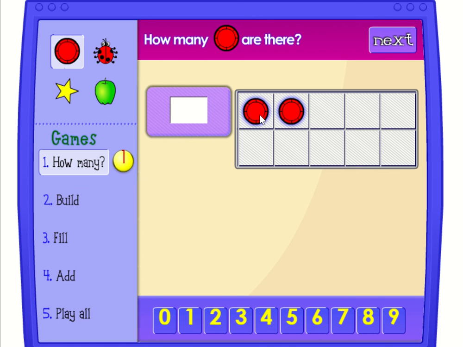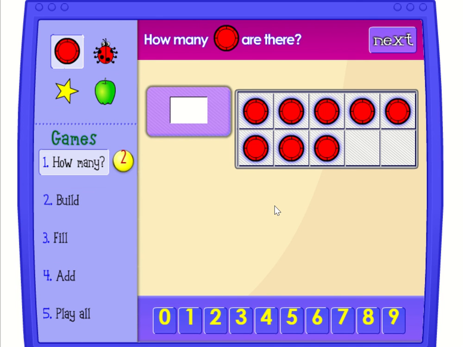So 2 plus 8 equals 10. So we say 2 circles. I can also use this one over here. There you go. Next question, how many circles are there? Let's count the circles. 1, 2, 3, 4, 5, 6, 7, 8. And we have 2 squares. So that means that 8 plus 2 equals 10.